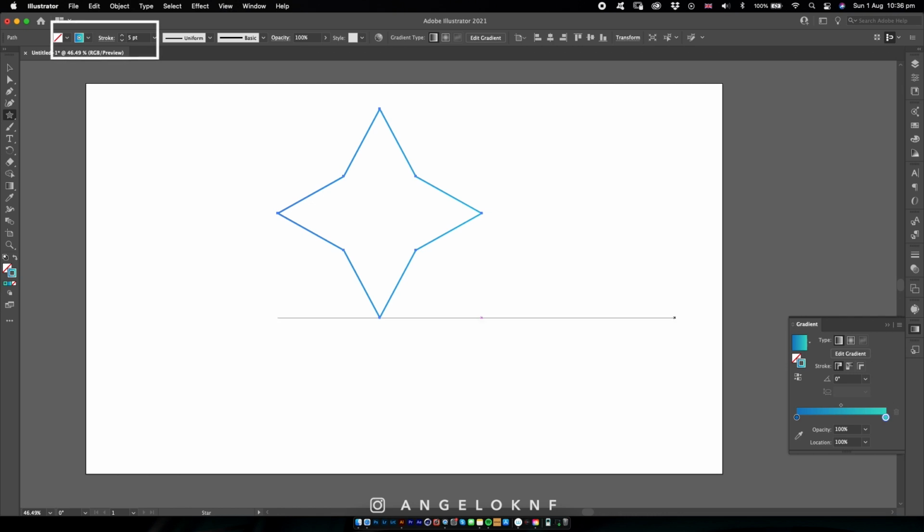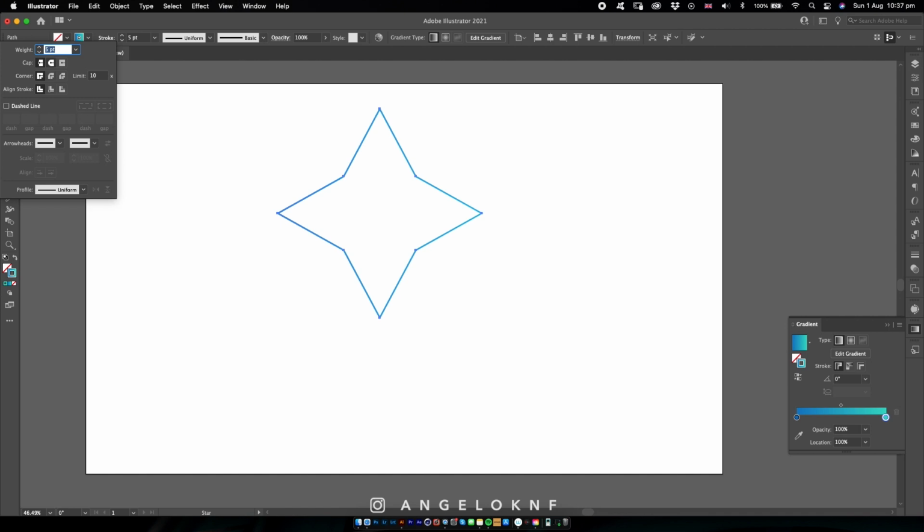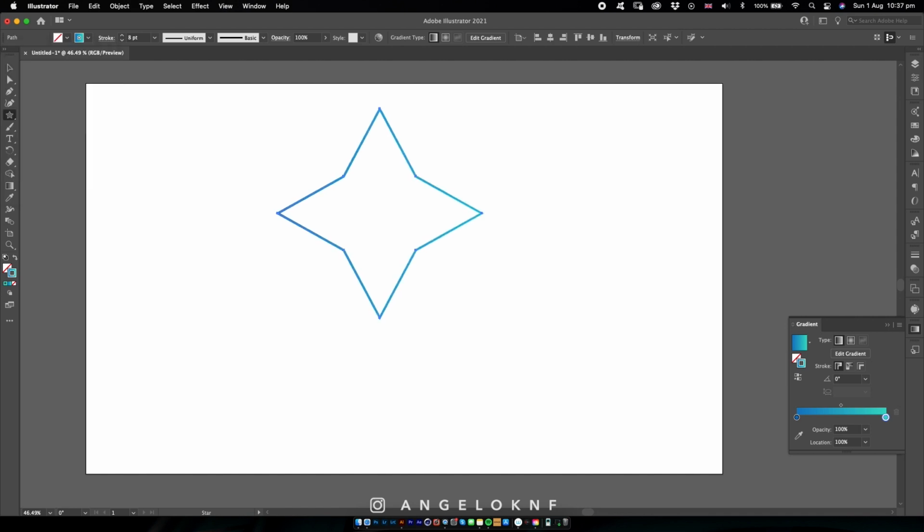Then I will go to the stroke here at the top. I will leave the settings like that, but I will increase the weight to 8 points. Now I will take the direct selection tool and I will go to the shape and I will click and drag these points. As you can see, when I edit one, all the others are being edited too.